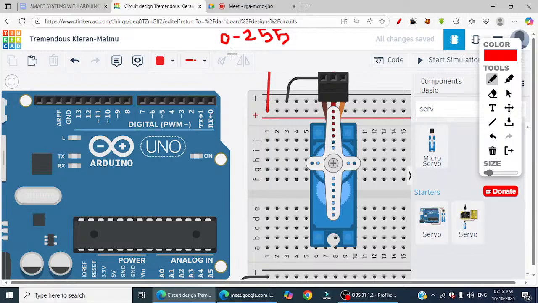You are able to adjust and vary this. That is an advantage when we use a PWM pin. This PWM pin will be used for speed control. If you need to control a motor speed, you can use this PWM pin. Or if you need to vary the light intensity, we can use this PWM pin.